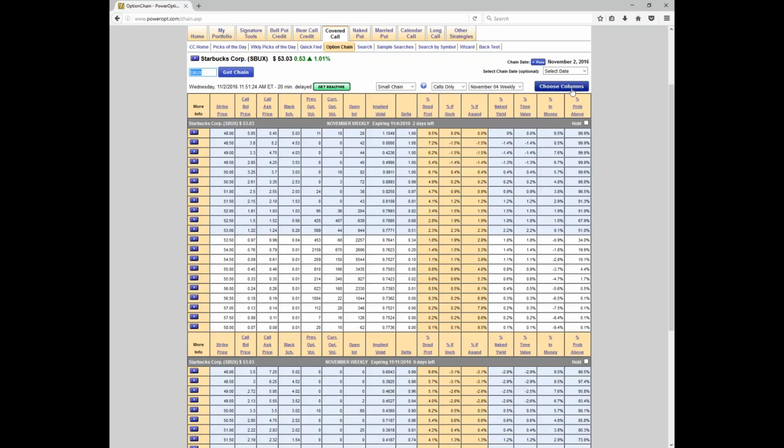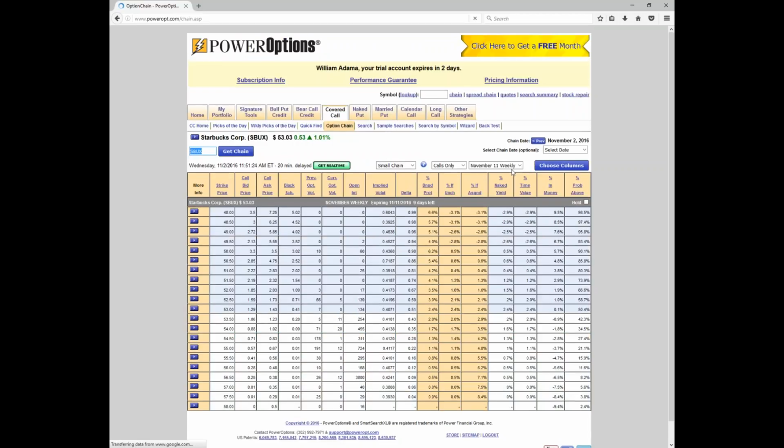And as before, you can also click on the Choose Columns button up here at the top to change the data field for your call chain as well. But the reason I like using the option chain for covered calls is because these 3 criteria are probably the most important, with probability, and maybe use delta as well, for what you'd want to see in a covered call view. Now let's go ahead and go to next week's expiration, November 11th, 9 days away.